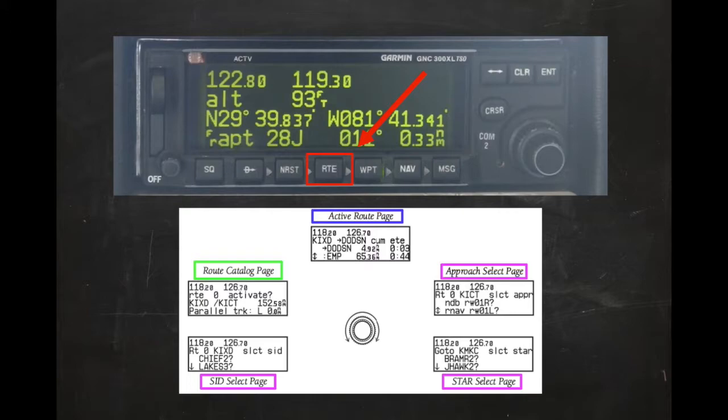First, if you're new to the 300XL and haven't viewed the previous videos in this series, you might find it helpful to do so. There we covered basic operation of the GPS and won't repeat that content here. Second, as with most avionics, there are usually multiple ways in which to accomplish the same task. The methods we present in this video are simply used for consistency.